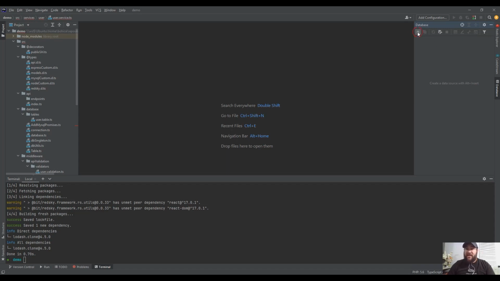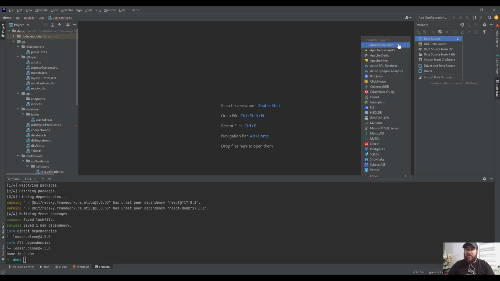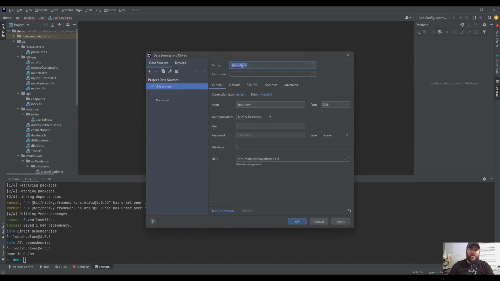So to connect to our database, at least here, we're going to hit the plus. We're going to go to data source. We're going to say we want to go to MariaDB right there. Okay, the name, I can name this whatever I want. So DemoDB. I am connected on localhost.